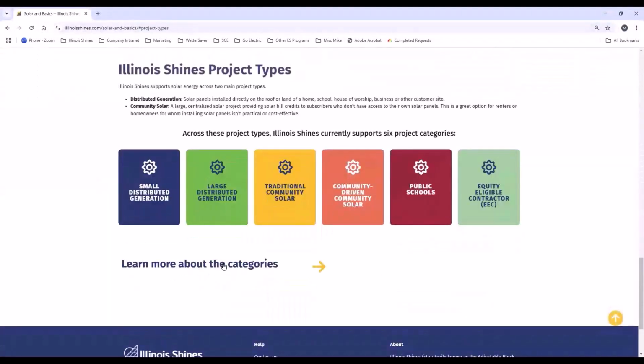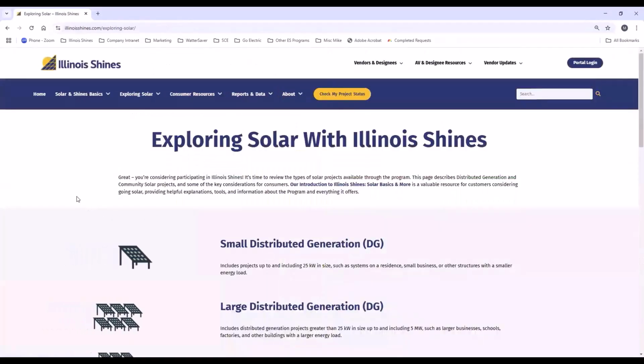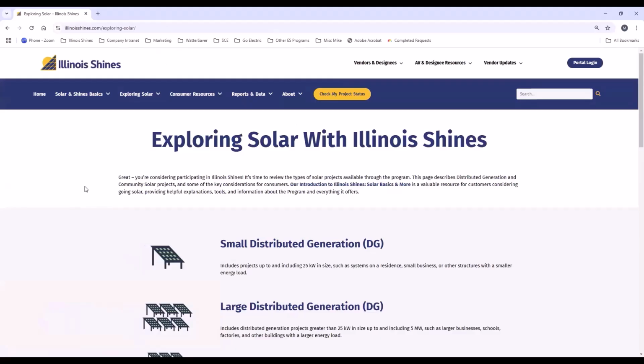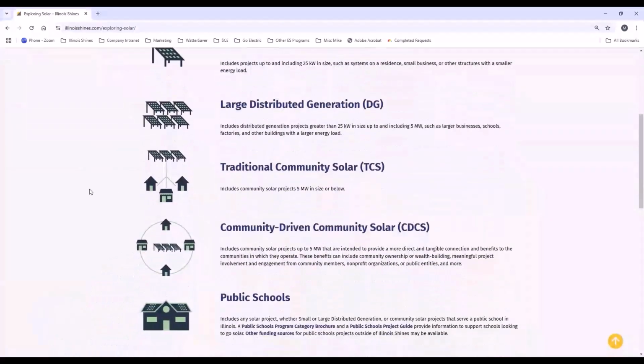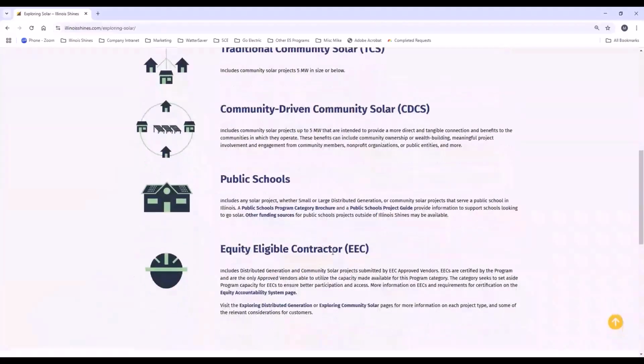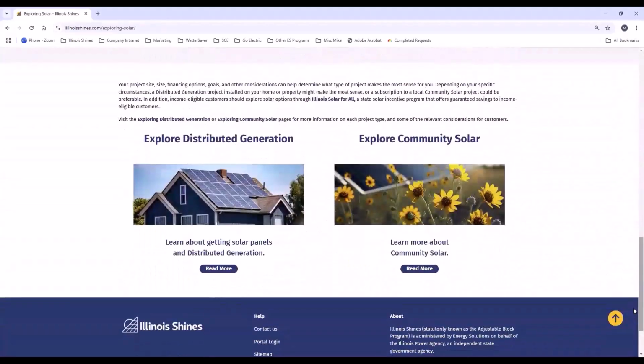As I mentioned, let's use this link. The program supports development in two primary categories: distributed generation and community solar. And within those 6 project types, which we reviewed, small and large DG, traditional community solar and community driven, public schools, and the equity eligible contractor category.